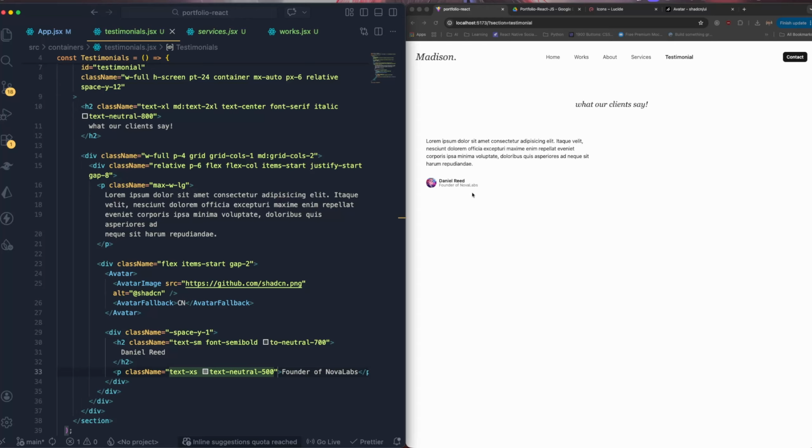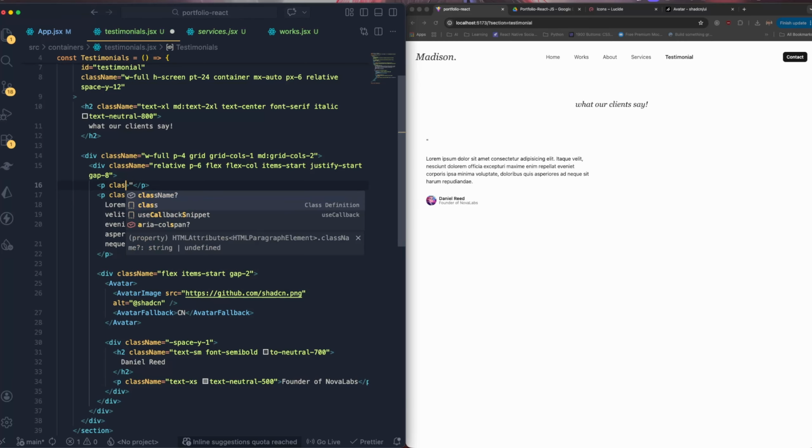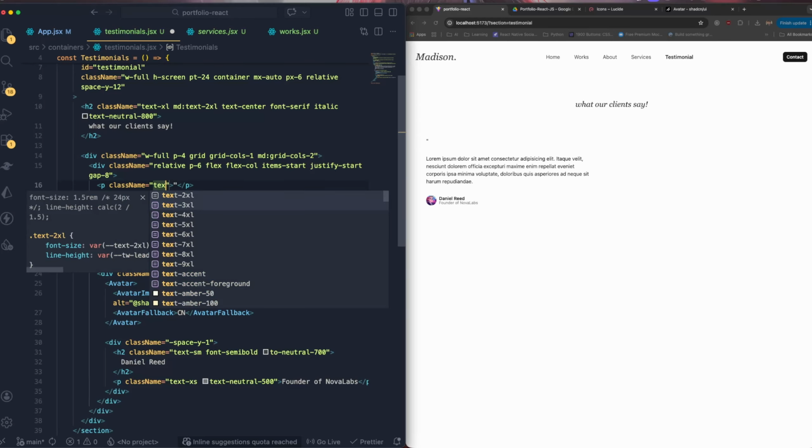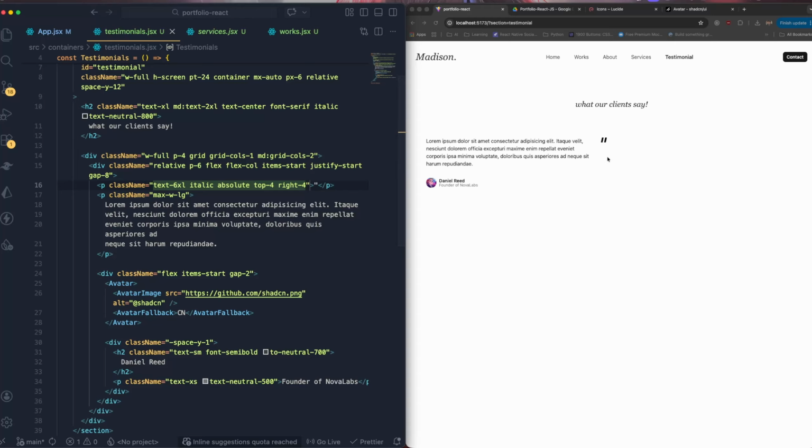This is how it looks. And right after here, I'm gonna bring a paragraph tag just by displaying this quotation mark. That quotation mark needs to be, let's say, text 5xl or something, or even 6xl. And this needs to be italic, and that needs to be absolute, and then top 4 from the right corner 4, something like that. So this division, it's done.